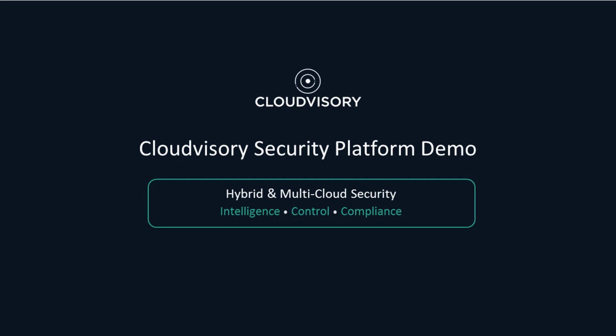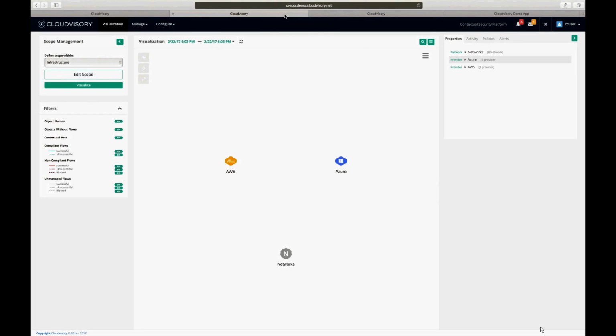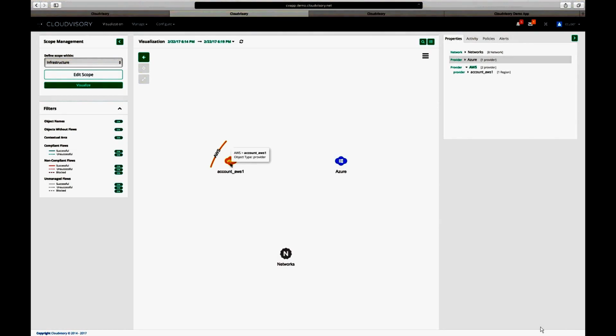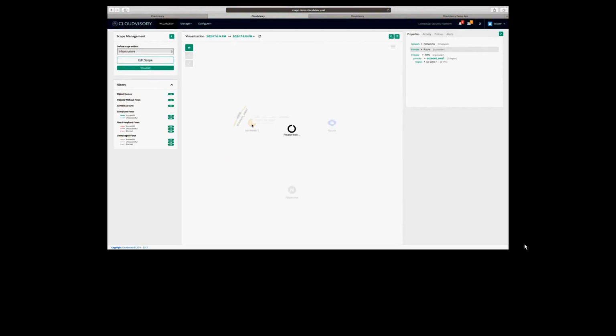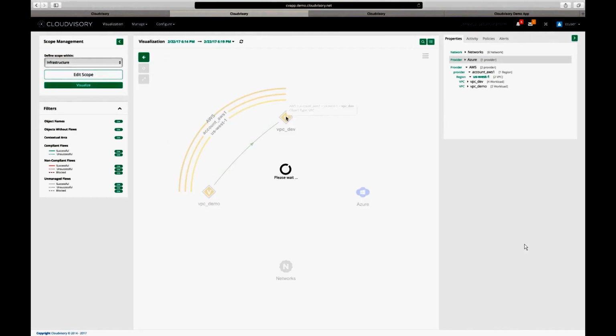Allow me to share my desktop here. Just give me a moment. And I'm going to pop up the Cloudvisory security console here. What you're seeing is a multi-cloud environment that happens to have assets from both Azure and AWS. And what I'm going to do here is dig into the AWS environment and just expand it.